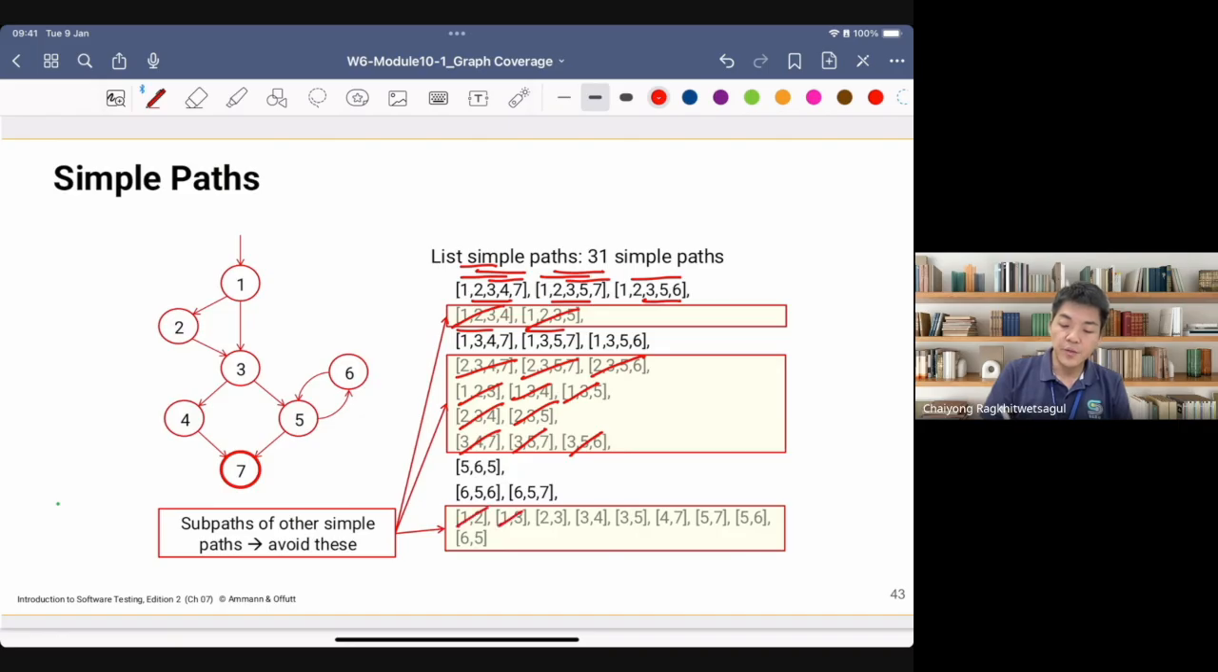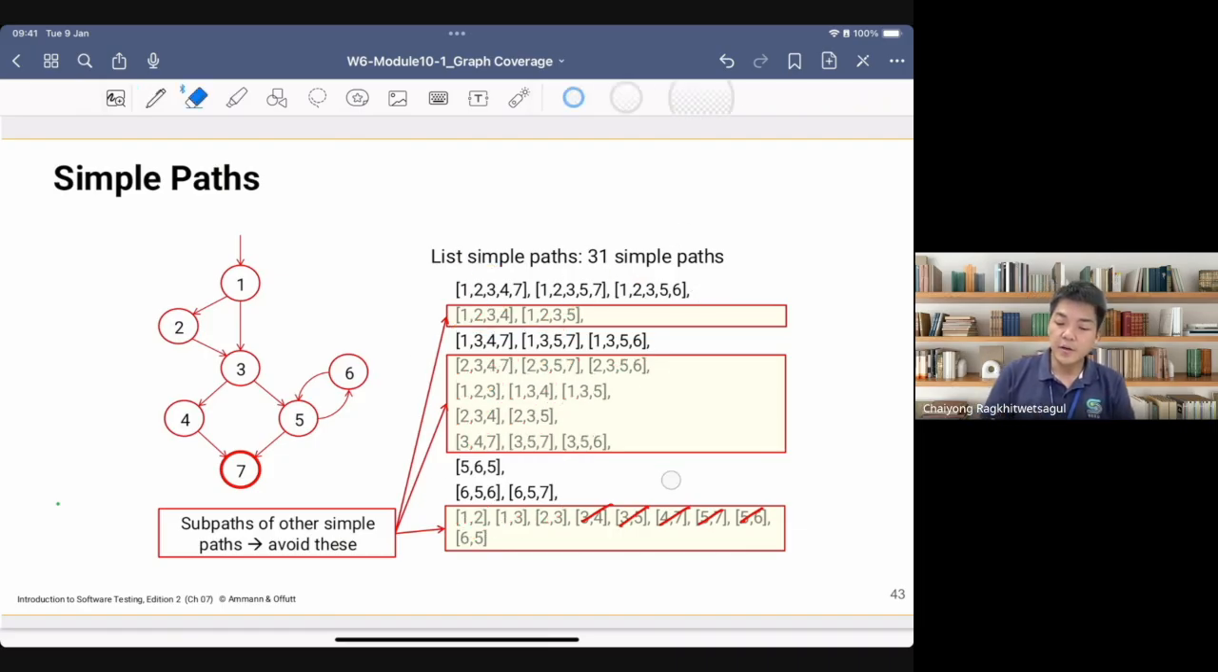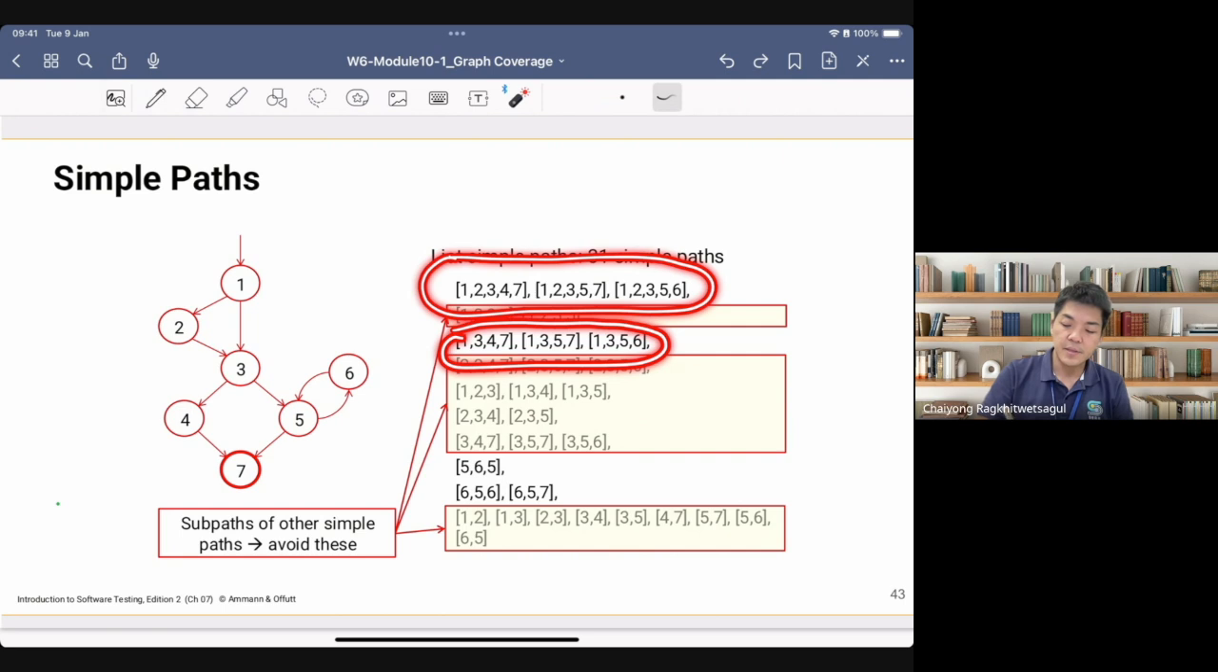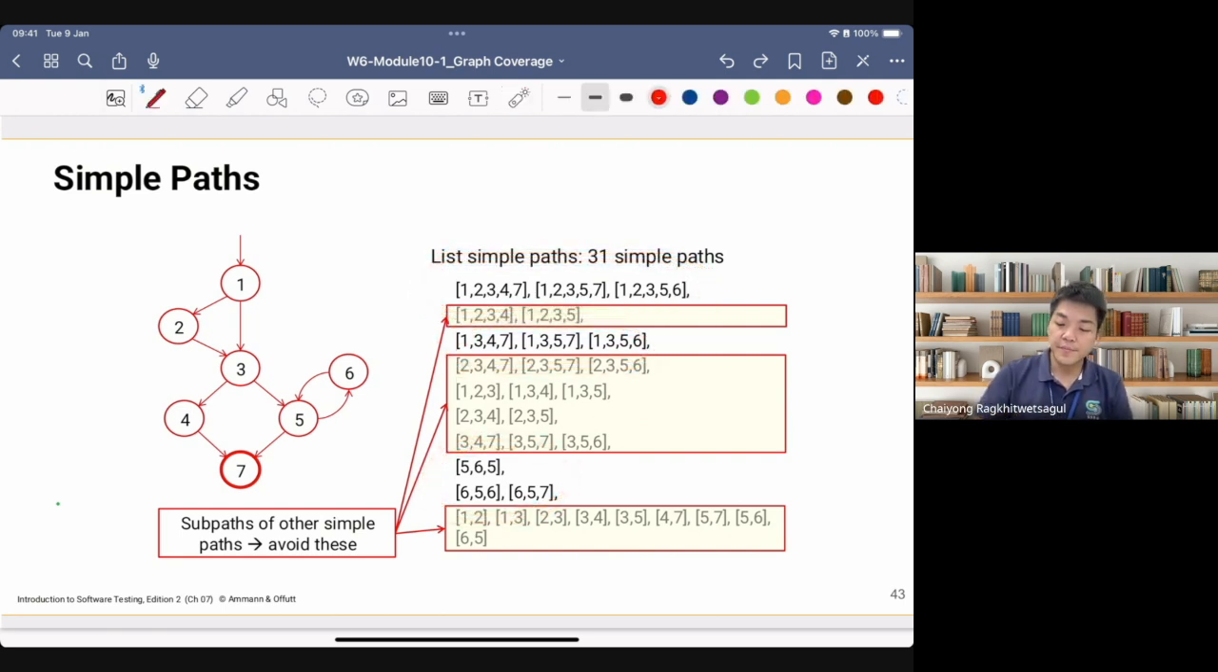For 1, 2, 1, 3, 2, 3, these are pretty simple ones, so they appear in the others. So if we check that, we would get the final set of prime paths, which consists of these three paths, and these three paths. So finally, you would have 9 prime paths. Okay.